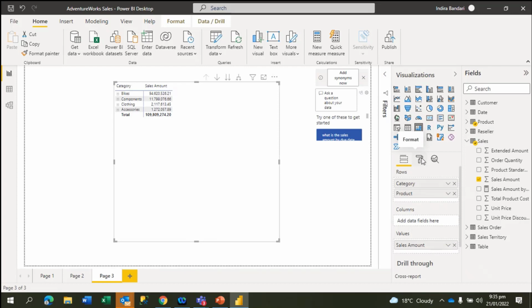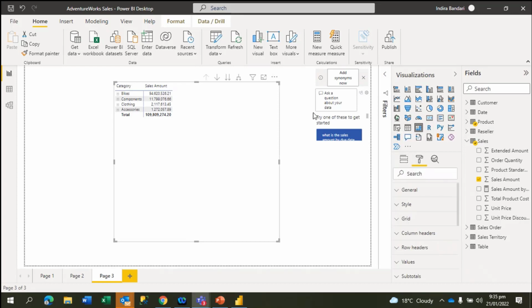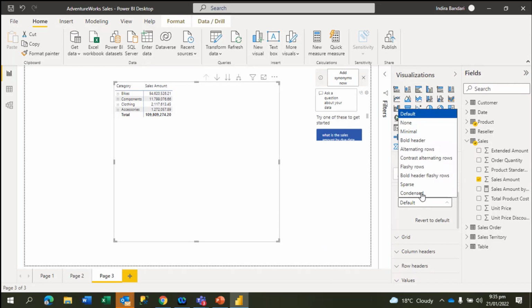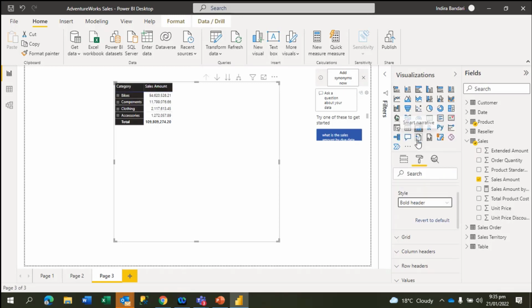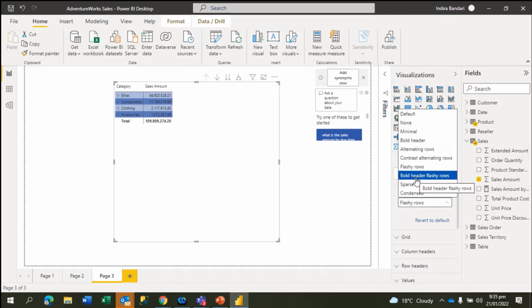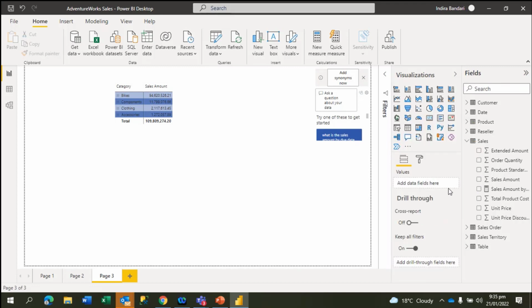Now my first tip is styling the matrix. I'm going to go into here, and there's a style tab. If I click on that, it has default here. So you can change the style of your matrix visualization to bold header, or there are many other options like flashy rows. Whatever you want to format it like, obviously it should be visually appealing. So that's how you style your matrix.